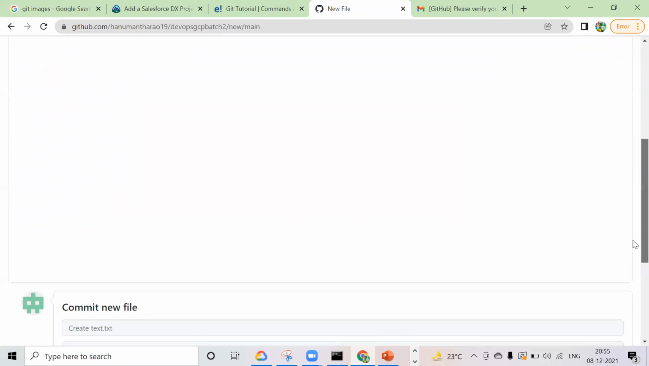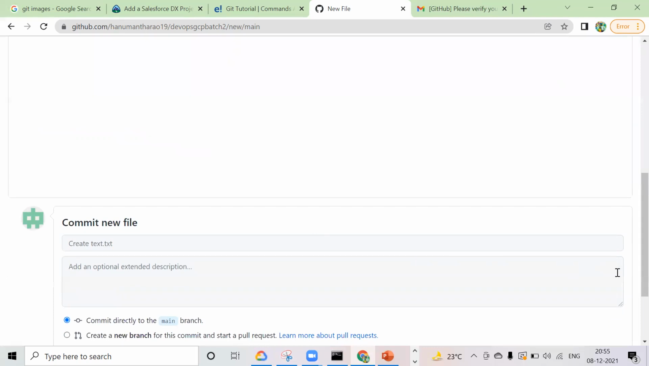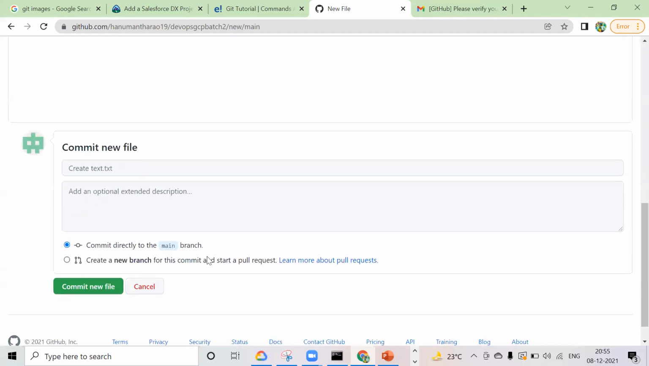Then here it asks for the commit. Here it will commit directly to the main branch. Usually we do not commit directly to the main branch, but for now, going forward, I will tell you how the process is in real time. Most people think something else happens in real time, but it's not like that. Generally, whatever I am telling, that is what we follow in real time.